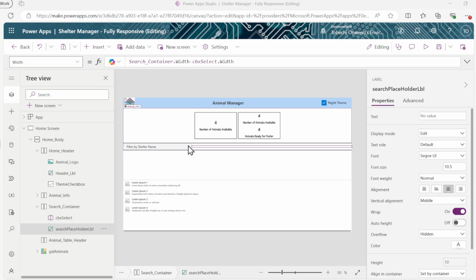So in the last video, we stopped with the creation of our width formula, which is search_container.Width minus combo_box.Width, and that's what we're going to use for our placeholder. So we should be done with that.